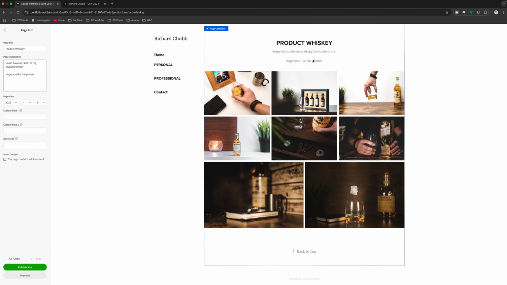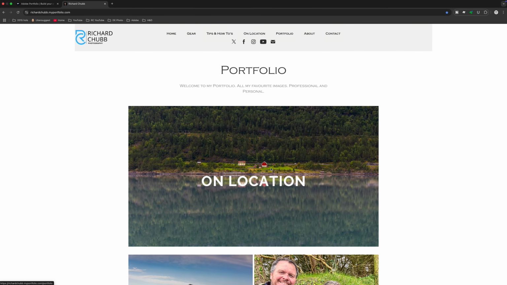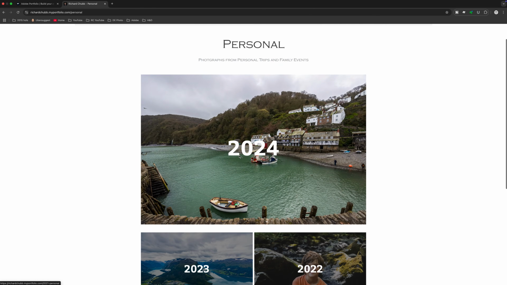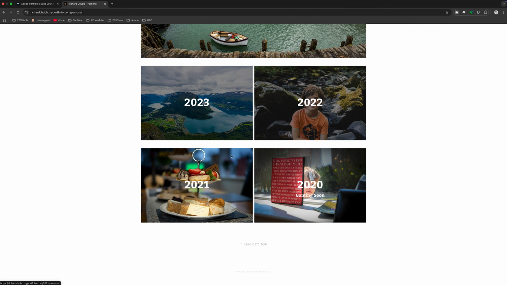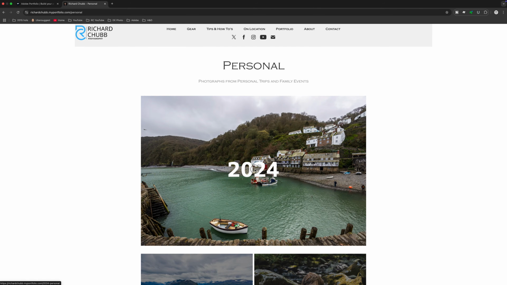Now, the final thing, I believe, or the penultimate thing perhaps, that I want to show you is, and I'm going to use my own portfolio for this just to explain something. So I have here my personal photography, and I do it by year. This is a link. This is a page with images in, a bit like the home page that we've just set up.